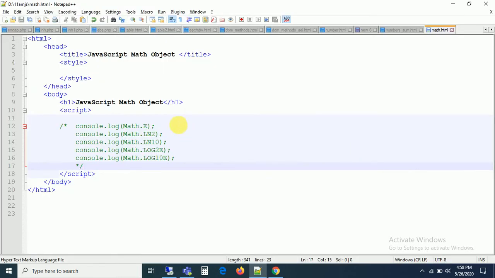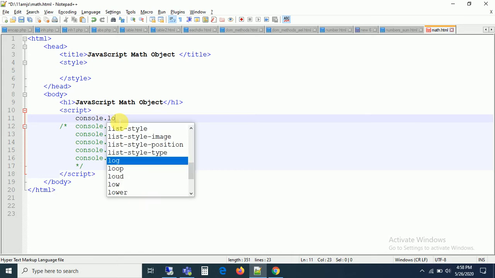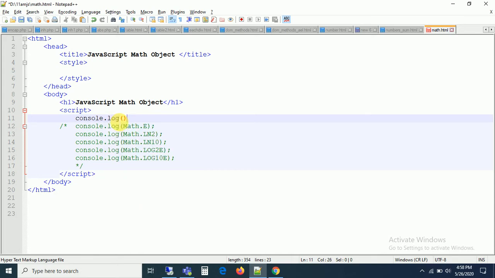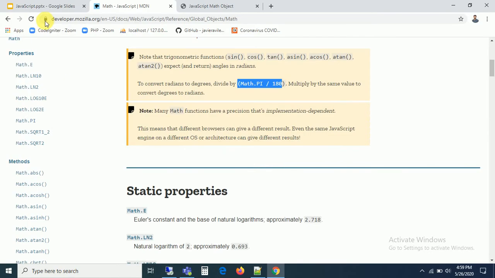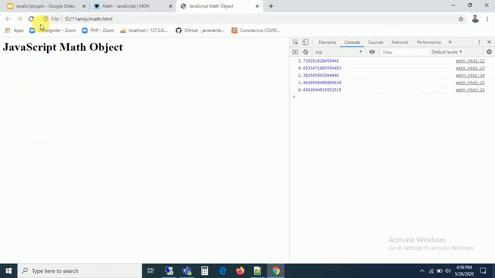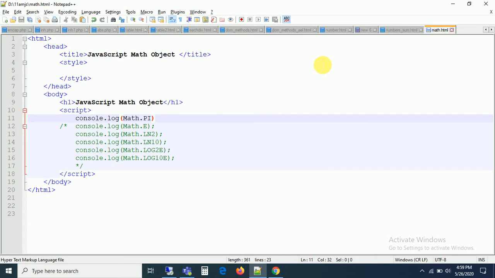Here we have one more constant, Math.PI, also. console.log, so you can just write Math.PI. We know the pi value, right? Math.PI, so 22 by 7. Now if you refresh it, you will get the division value. So what is the value? 3.14 something, right? This is roughly 22 by 7 we are getting. So these are some predefined constants in our Math object, guys, to get mathematical values.